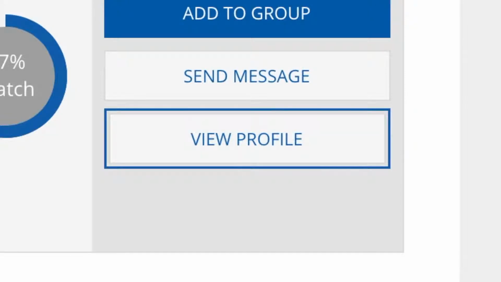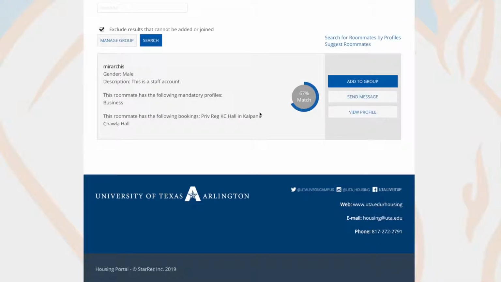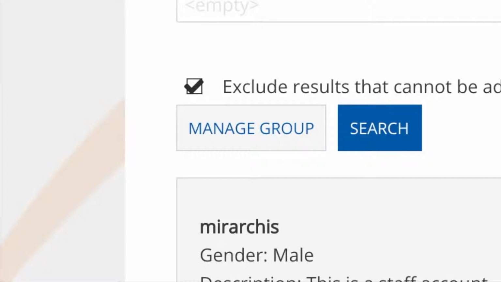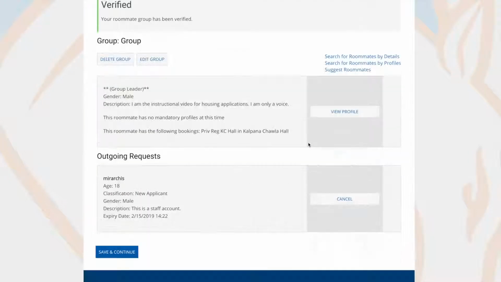The View Profile button allows you to see their preferences and description. From there, you can send a message or add to group. It's recommended that you communicate with other students before adding them to your group. The Manage Group button will take you back to the main roommate management page. From there, send a roommate request and wait for the request to be accepted.